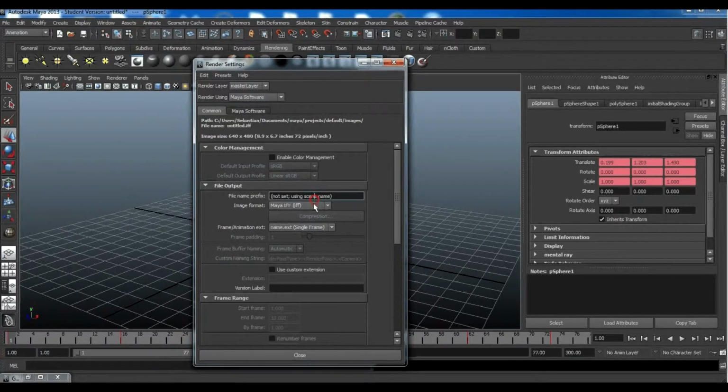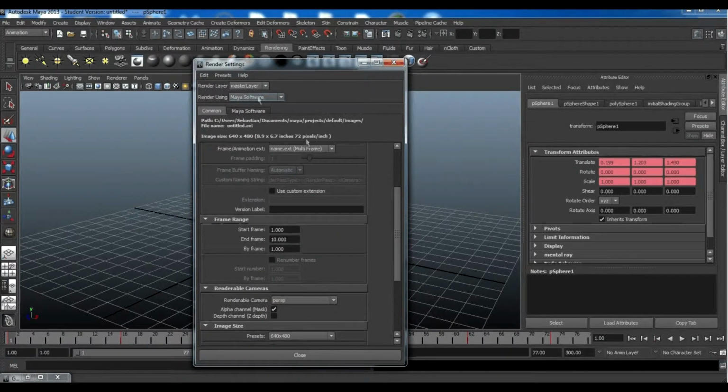Oh, okay, I'm sorry, you can't use mental ray when you're doing AVI. Don't change it to mental ray if you're rendering using AVI. So change that back. Change the thing back up here, yeah, to Maya software.